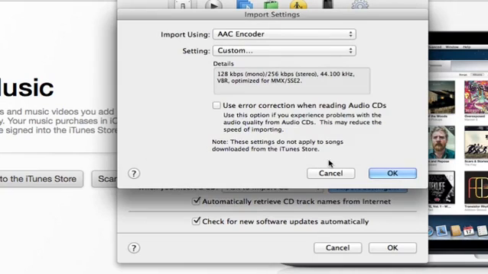So from that point on, when you drag new music into your iTunes library, it will convert those songs to that bit rate. Now, important to know that it will not convert all your existing songs to that bitrate. It'll be from any music that you import into iTunes from that point on.